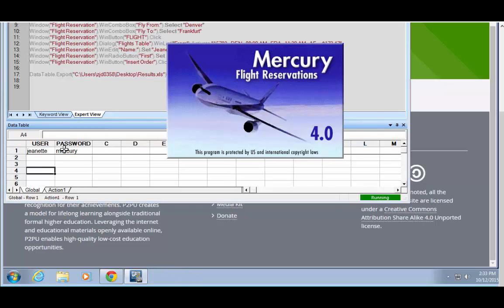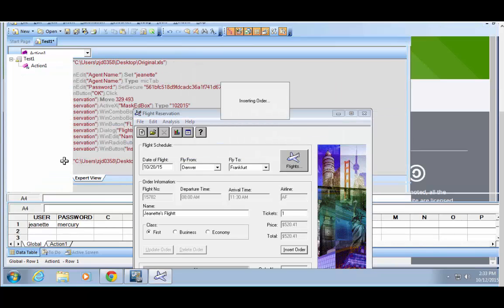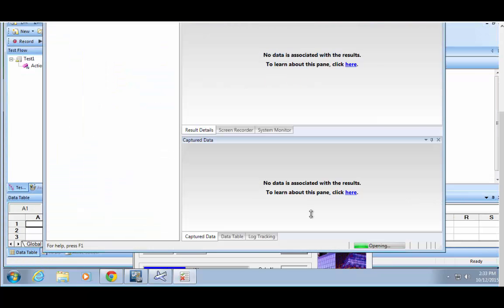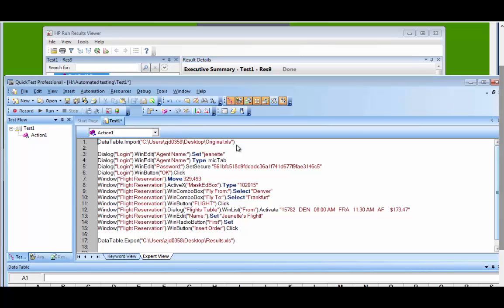See here, that's our data table that it imported. It imported it to the global spreadsheet. So the global spreadsheet, that's the one that every action can use. If we imported it to just a local tab, the local action, then only that action could use it. So looks like that worked, and that's how we import and export, and we'll start writing and reading from it next time.